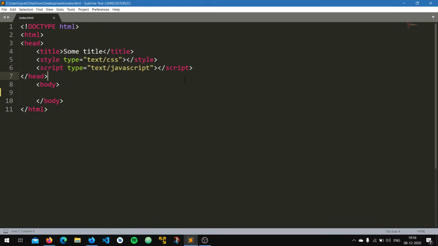Okay, so yesterday we discussed the basics of HTML. Today we'll be dealing with the basics of CSS. We'll be seeing basic CSS attributes and other stuff related to CSS. Okay, so let's start.